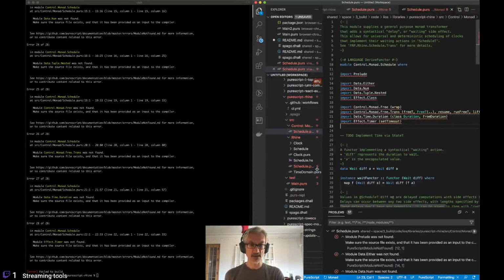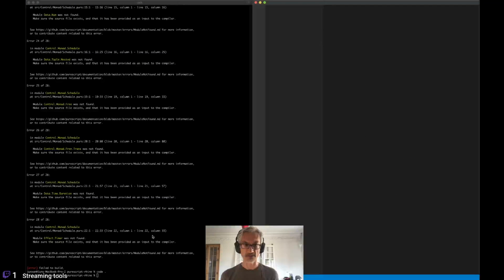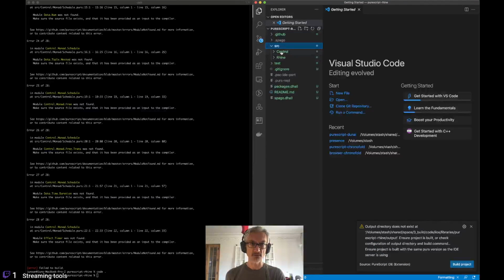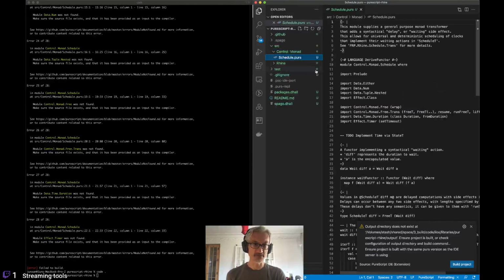It looks like my... what is this? Run terraform init. What does this have to do with anything? Okay, I'm a little bit confused here with what's going on with PureScript. Maybe because we don't have this as a top-level project. That could very well be the case. So let's open it as a top-level project. And then let's see what Control.Monad.Schedule gives us.